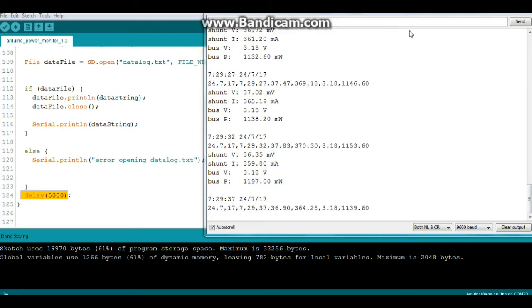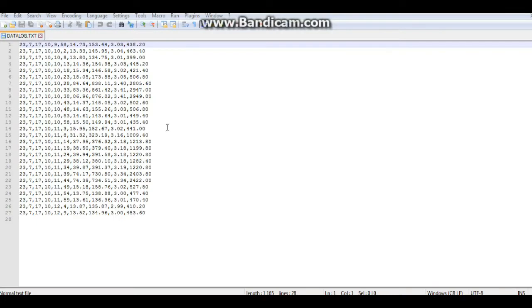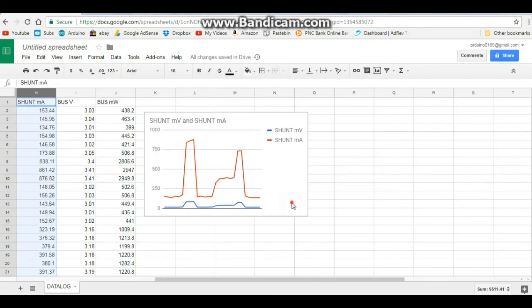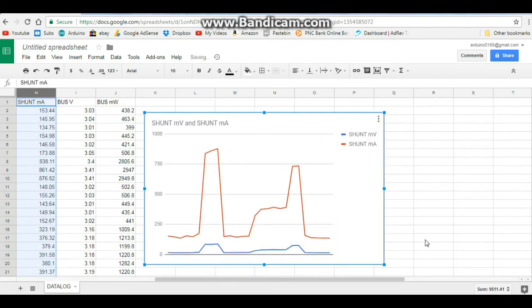So now let's take a look at what you can do with this data file. So here's our data file, which is the datalog.txt. And you can see our values are all comma separated values, which allows us to easily import it into a spreadsheet. I'm using Google Sheets here. And you can see we have day, month, year, hour, minute, second, shunt millivolt, shunt milliamp, bus volt, and bus milliwatts. And I've highlighted shunt millivolts and shunt milliamps and created a simple graph out of them. So that's the kind of thing that you can do with data logging and a comma separated value data file.